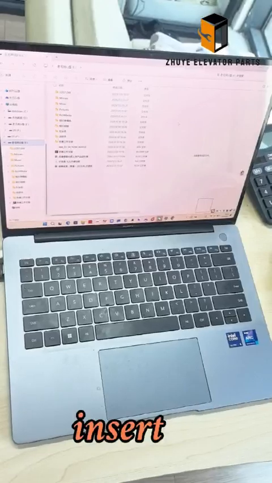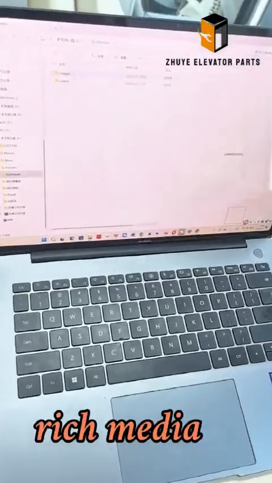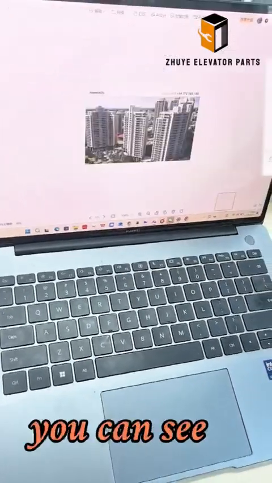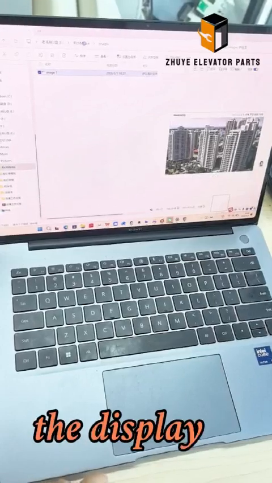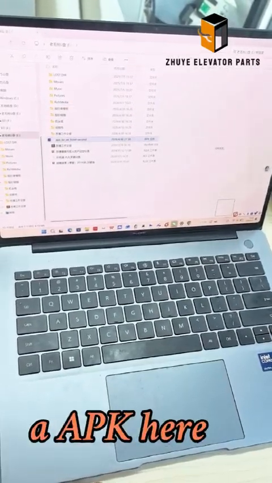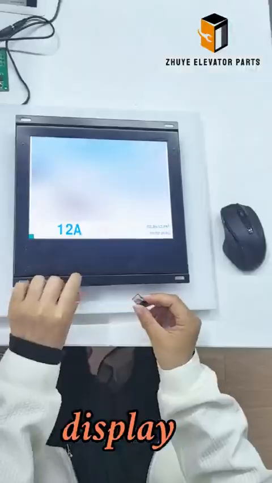Okay, insert our U-disk here, and you can see this is the rich medium folder, and we put the images like this here. You can see the image. This is what we want to put in the display. And we also prepare an APK here. This is the APK. Okay, let's go to the display.